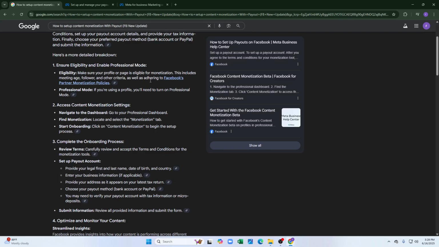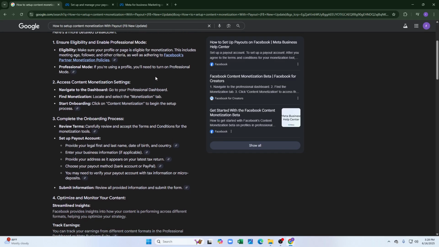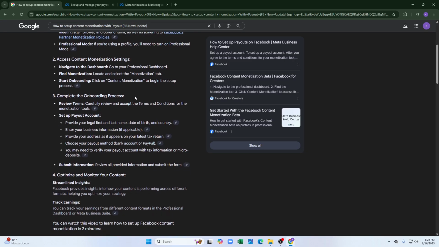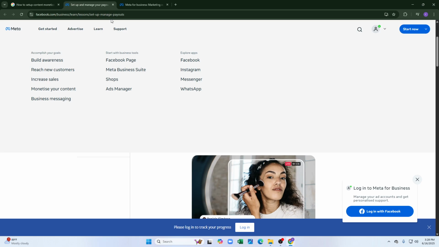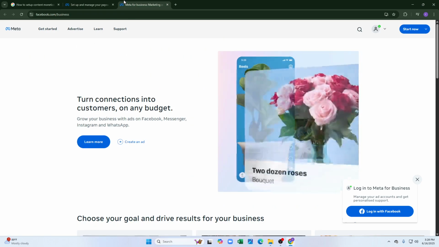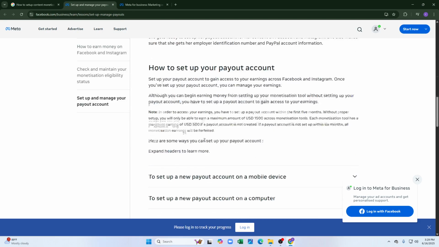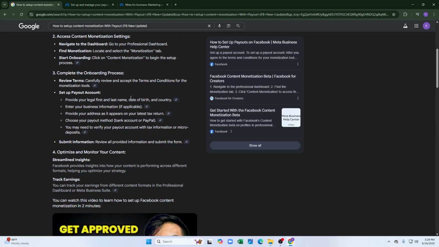If you are using a profile, you need to turn on professional mode, and after that you have to access content monetization settings. For that you have to go to the professional dashboard and locate and select the monetization tab and start onboarding. Click on content monetization to begin the setup, and after that you have to complete the onboarding process. For that you have to carefully review and accept the terms and conditions for the monetization tools.